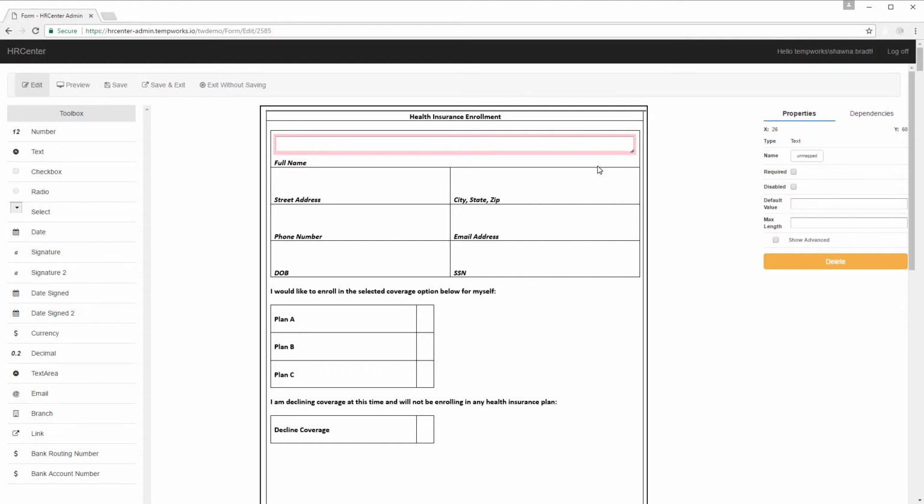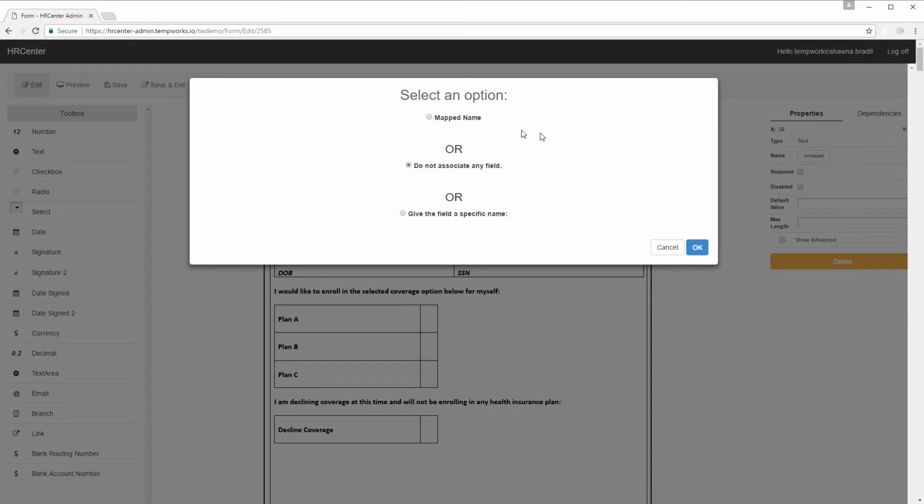Now, not only can we define this as a text field, we can also give this field some purpose, a value. To do that, over on the right-hand side where we have properties listed, in that name field, it currently says unmapped, but we're going to change that. Let's go ahead and map this. I'll select that field and we're going to make this a mapped name.